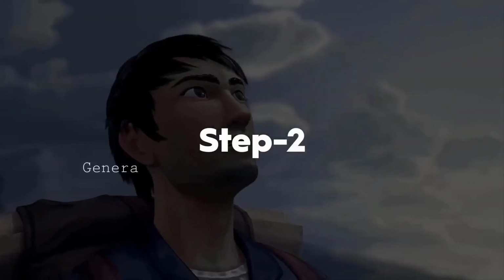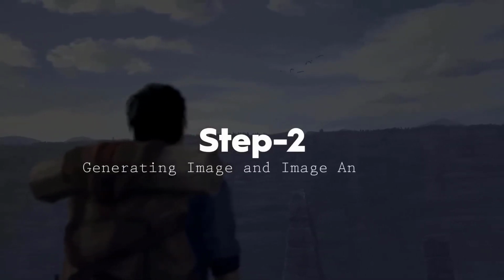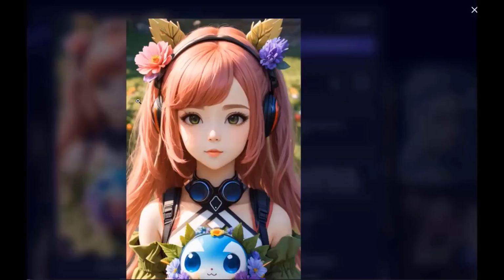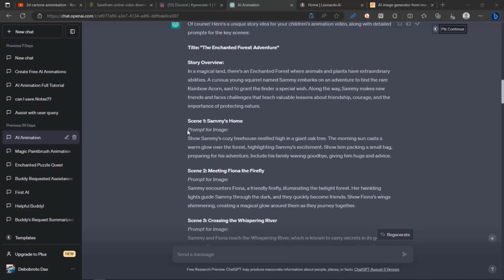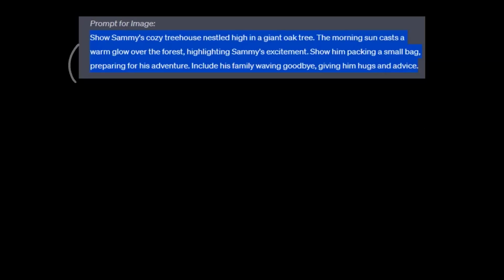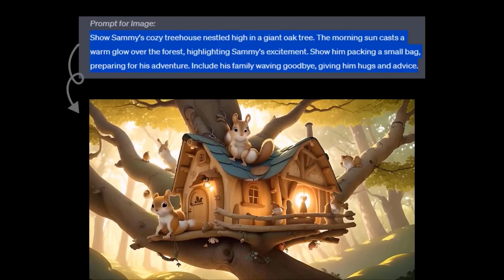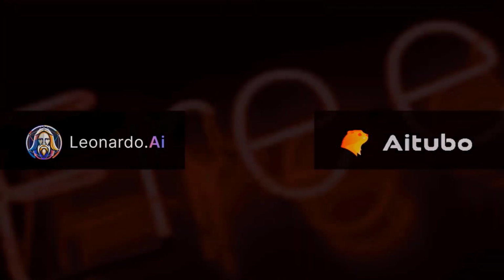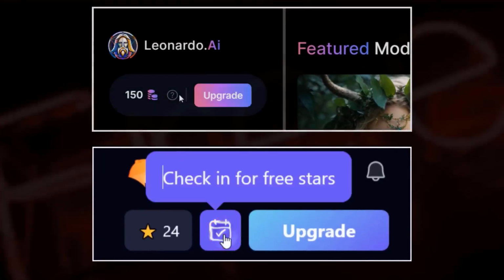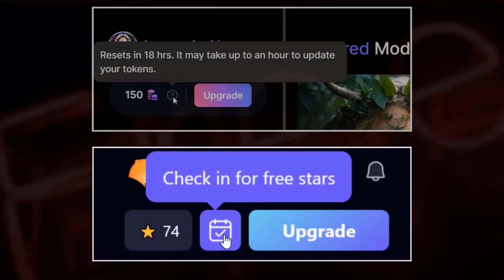Step 2. Generating image and image animation. Now it's time to create images. Use the prompts from ChatGPT to guide you. For turning text into images, you can use two great free tools, Leonardo.ai and Atubo.ai. Both give you free credits every day to make images.